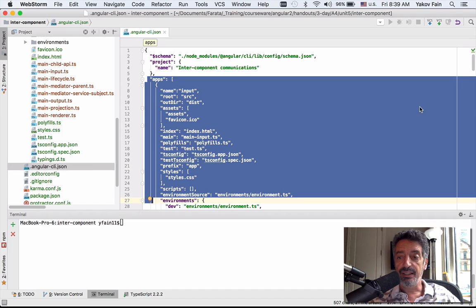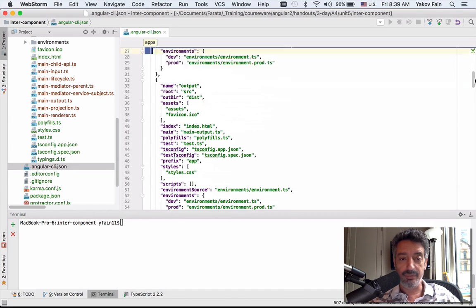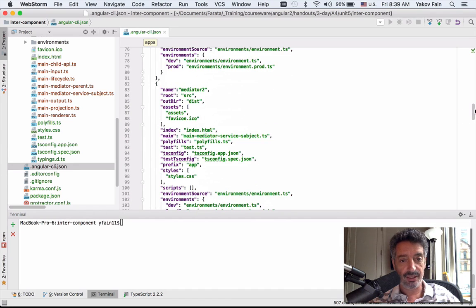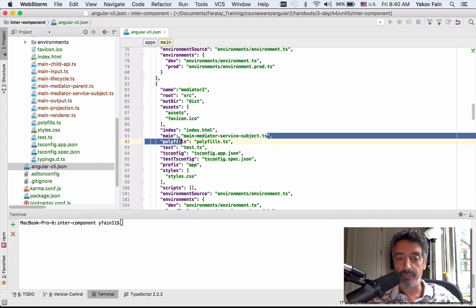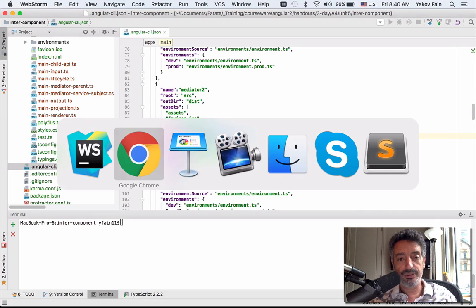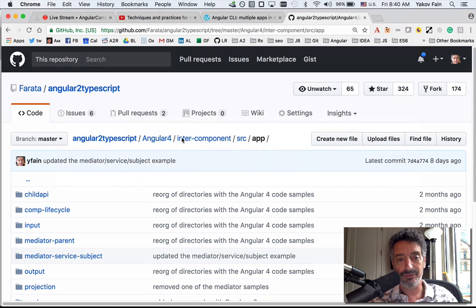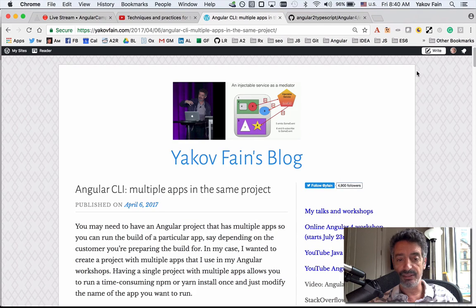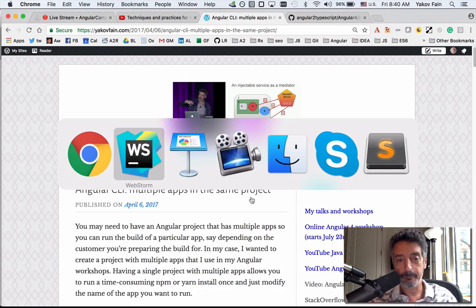In particular, this app that I will be demoing to you, I called it Mediator 2. This Mediator 2 will be invoking this main method, main Mediator Service Subject. If you want to see how to configure multiple apps in one project, I have a blog on this subject. Look it up: Angular CLI, multiple apps in the same project.